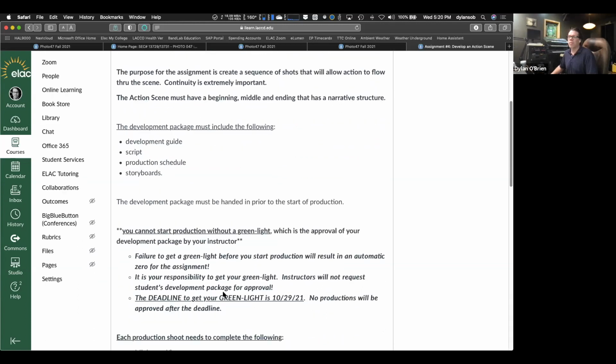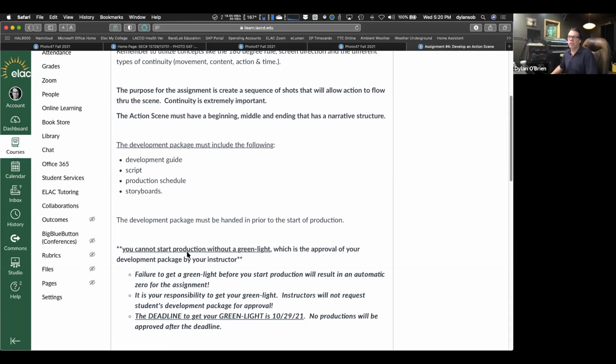Here's the important stuff. You cannot start production without a green light. So if you say, I've got a great idea, and you start writing it up, but you start shooting it this weekend and you don't get a green light from me, I'm not accepting it. Because we want to think of me as the studio. I'm the studio, and you guys are pitching me ideas, and I'm going to green light the ones I think are going to be made. So I need to see you do all your homework and get it all up and running before I'm going to give you a green light. In order to get a green light, I need all this stuff.